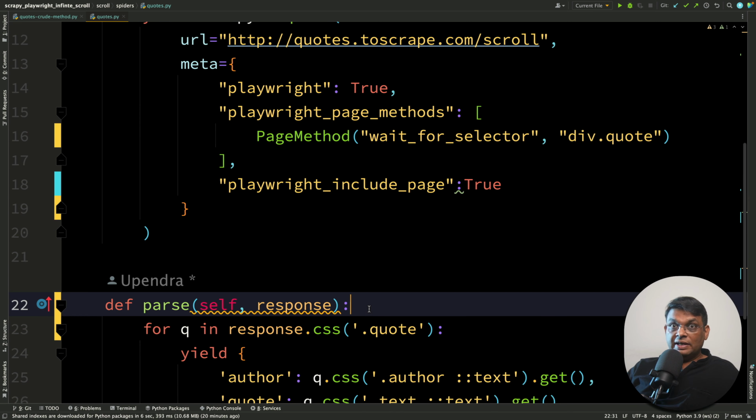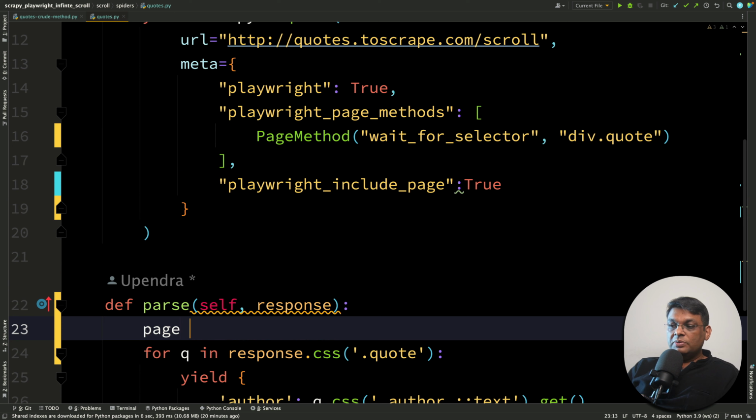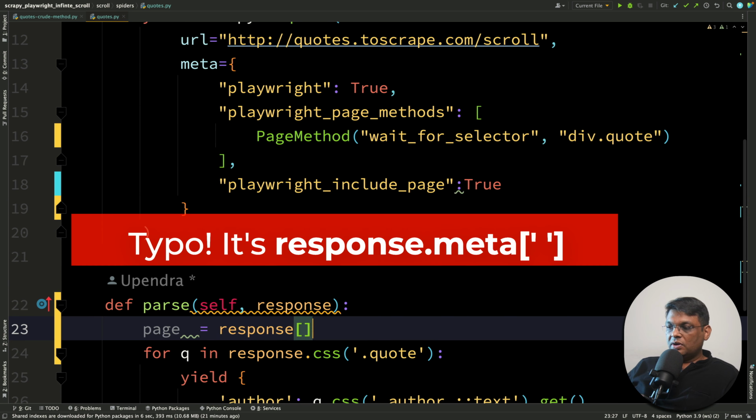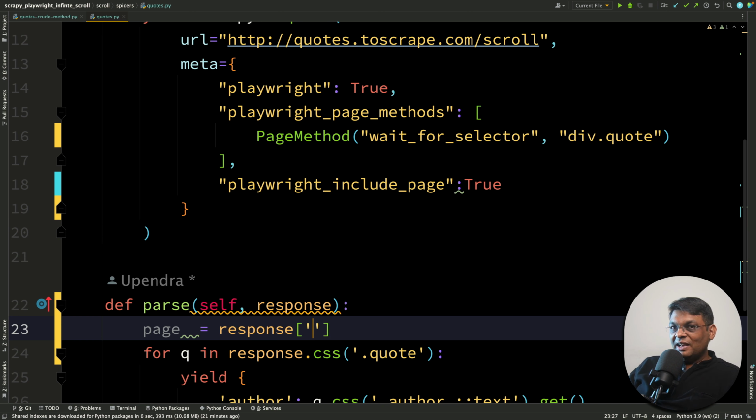Number one, how do you access the page object? The page object is not directly available. We'll have to read it from response.meta. Now, can you guess the key? Remember, I told you that all the keys will begin with playwright, and what is the key name? Page. Simple. Now you have access to the page object. You can directly execute anything that you want to do on this page.